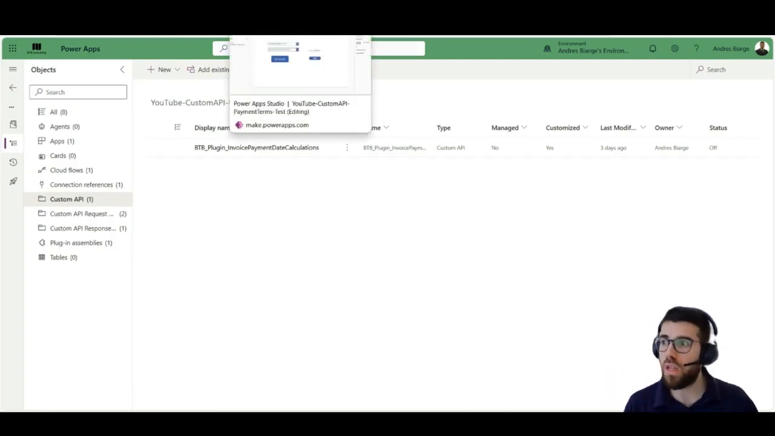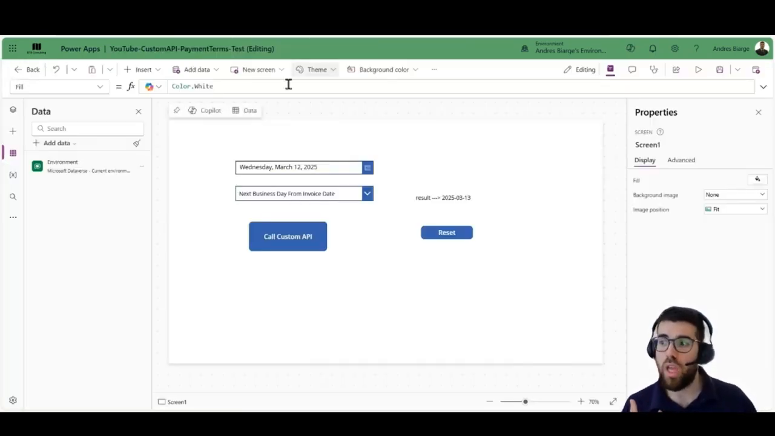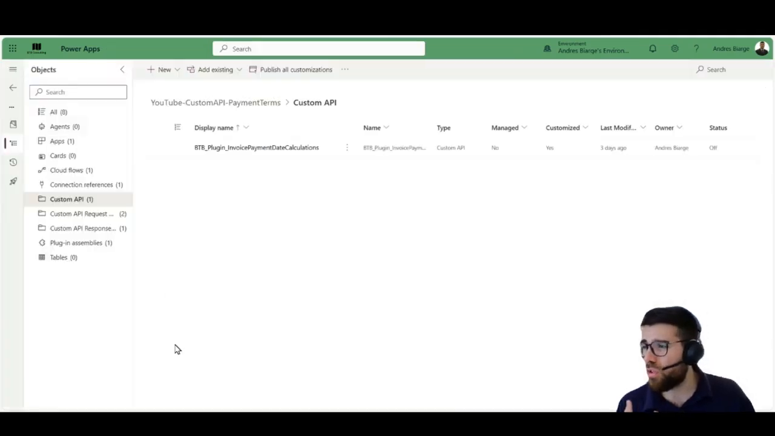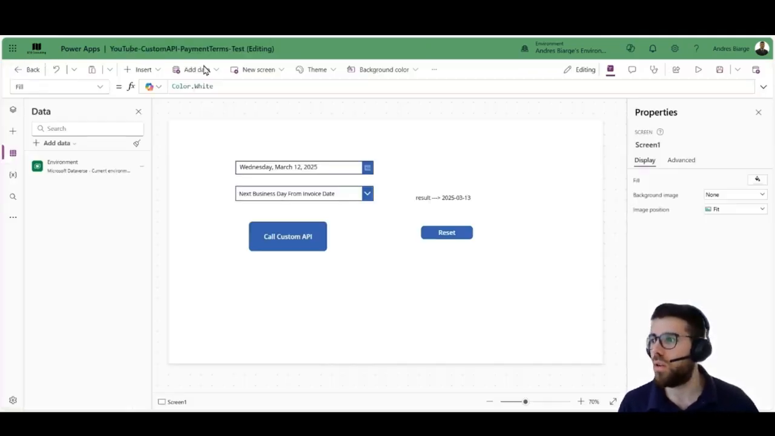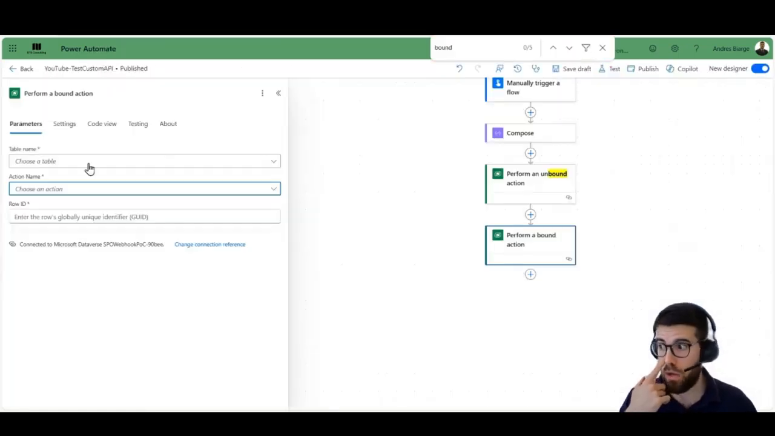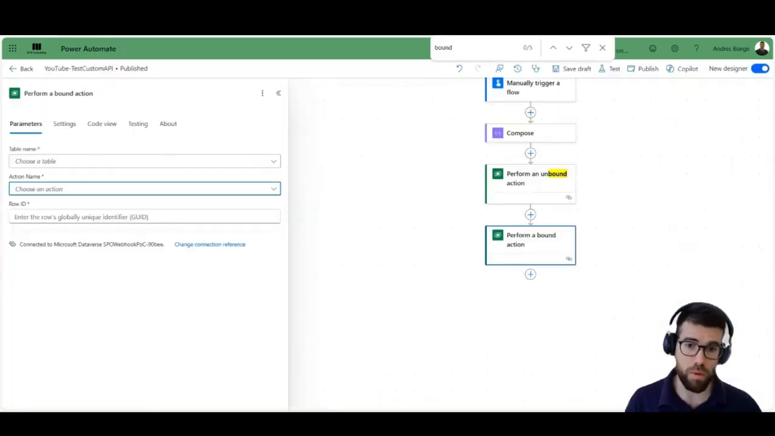Once you do that, then it's going to be available for you to use in your custom app. If you don't see it immediately, be sure to click Publish All Customizations in the solution. And then after you do that, you will see it right away from the environment object here in the Canvas app, or as an unbound action here in Power Automate.